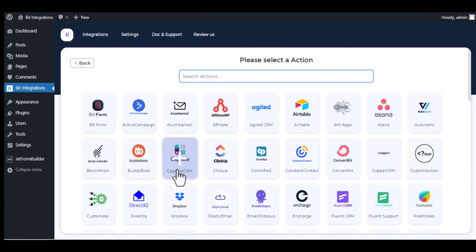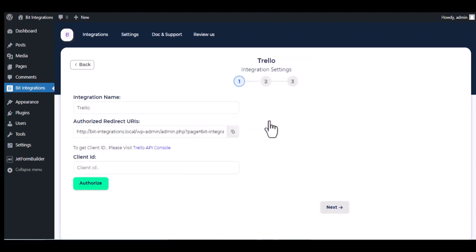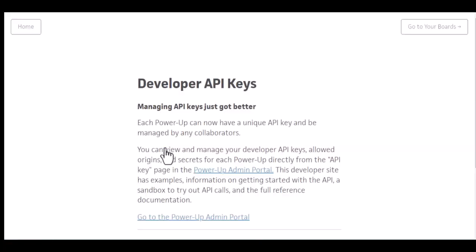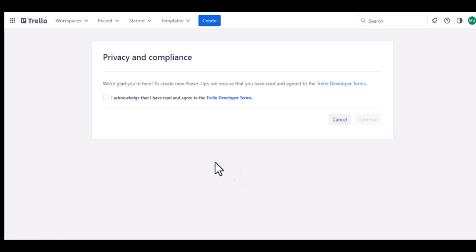Now click on Set Action. Now here search and select Trello. Here, give the integration a meaningful name as you want. Now for the client ID, please visit the Trello API console. Click on Power Up Admin Portal. Now check the list and continue.